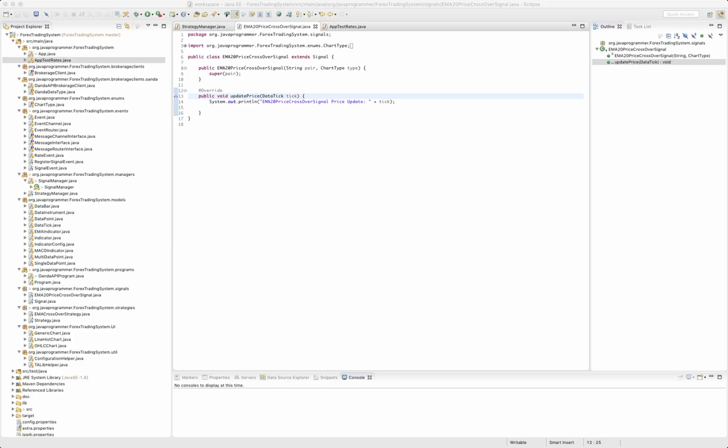So right now we're looking at our EMA 20 price crossover signal. What this is going to do is generate a signal when the price crosses over the 20 moving average that you would normally see on a chart. So first off, we need to run our program and see if this thing even works. Let's just go through that real quick here.